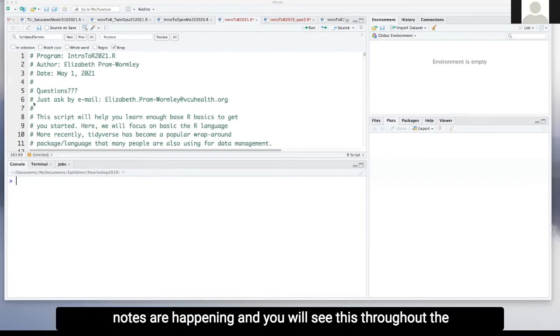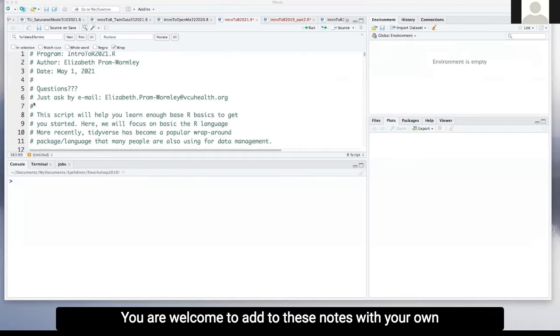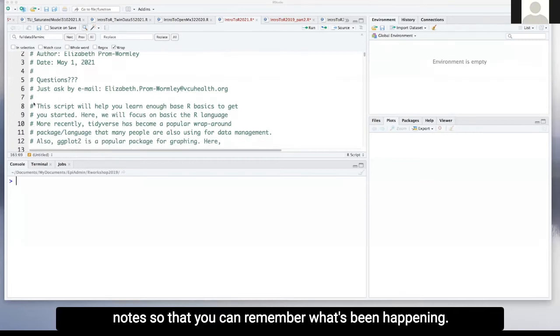And you will see this throughout the script where I have given notes for you for a little bit more detail or reference about a particular place in the script. You are welcome to add to these notes with your own notes so that you can remember what's been happening. As always, please feel free to ask questions by emailing me at the email address on top.